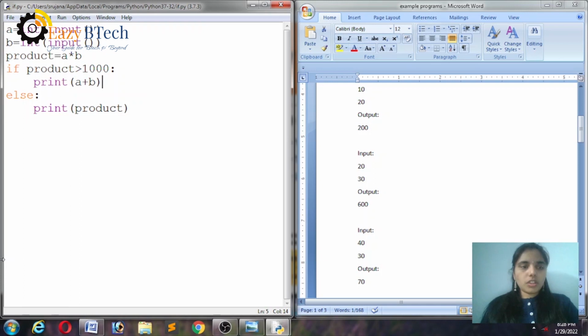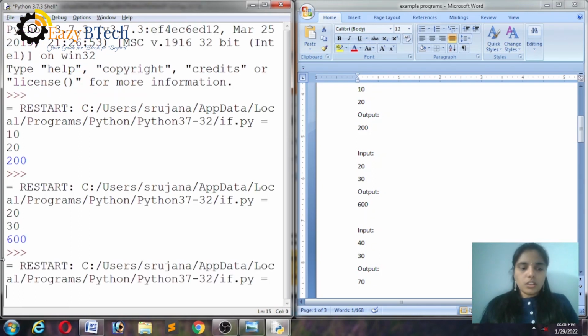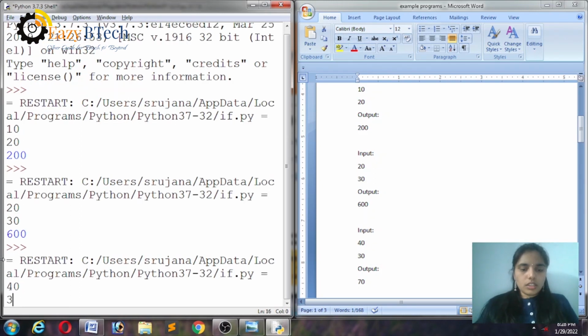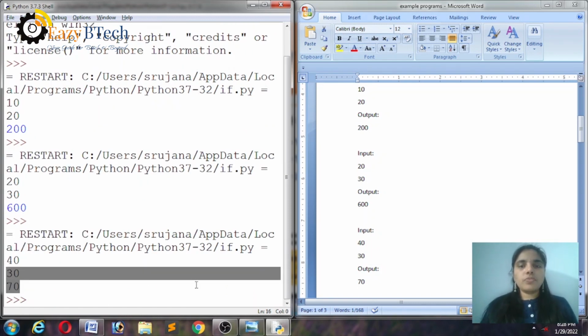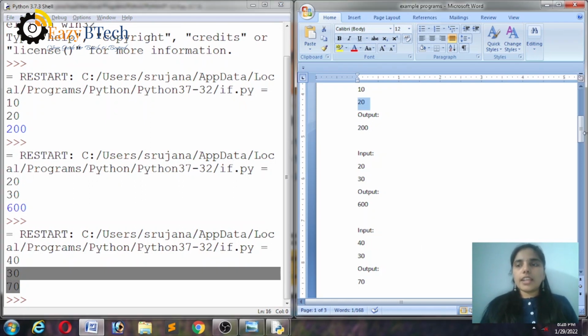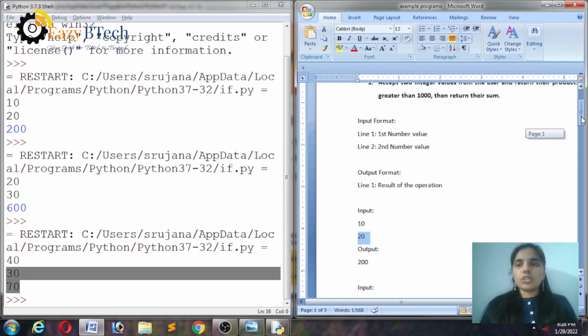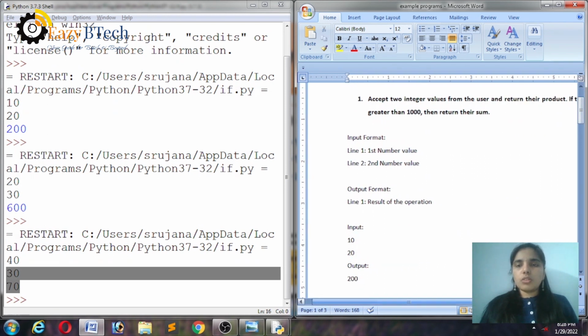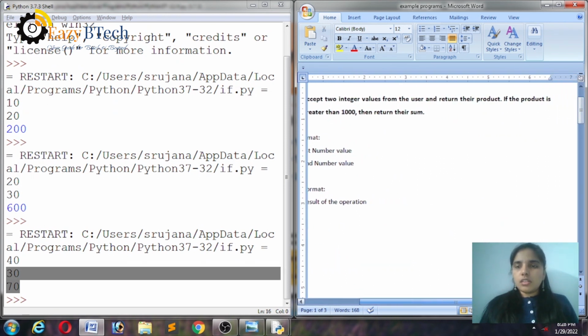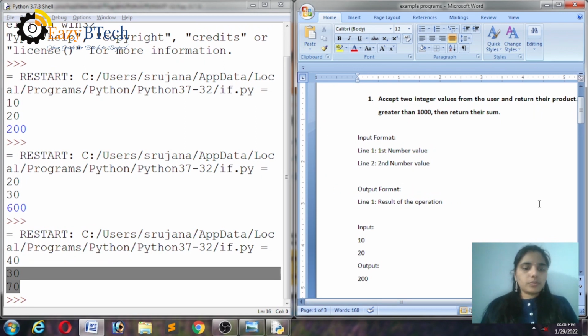Again I am executing this program. 40, 30. What is the answer? The output will be 70, not 1200. So the third test case is also matched. So this is an example of an InfyTQ question from previous papers.